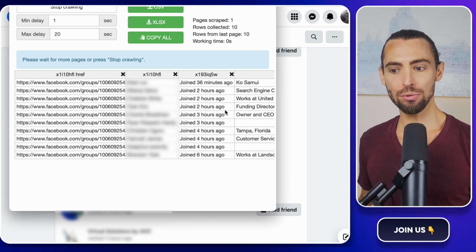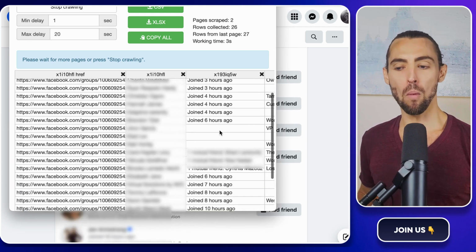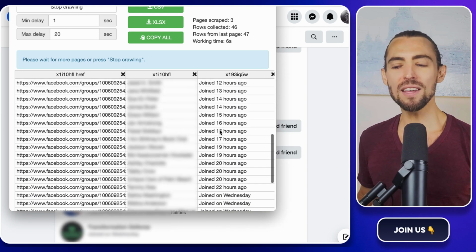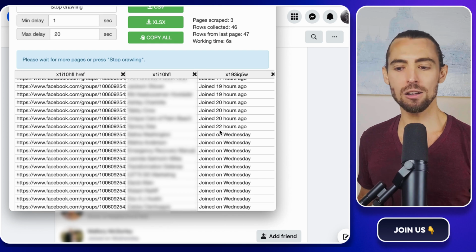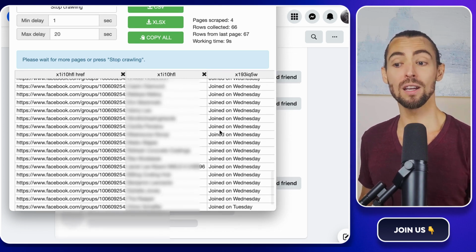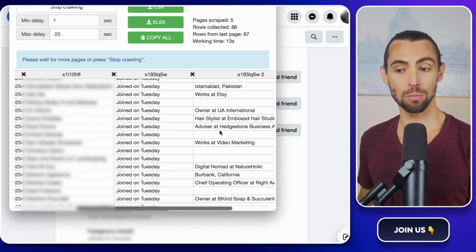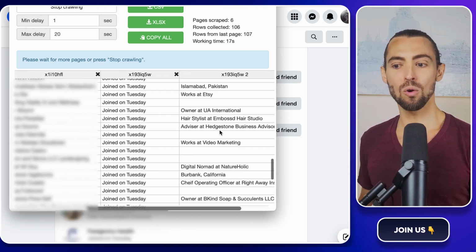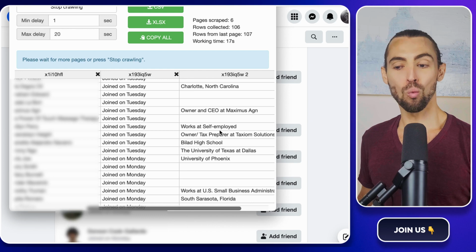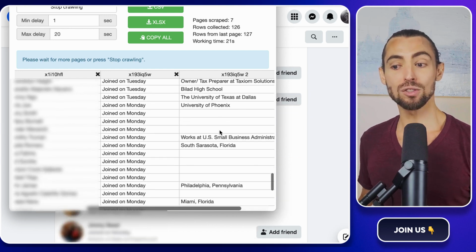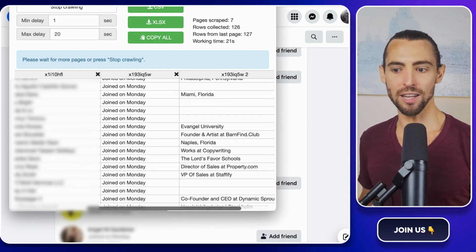The tool will scroll through the group members automatically, loading more and more as it goes. Think of it as your personal assistant tirelessly working while you grab a coffee or watch a funny cat video. Seriously, this part can take a while if the group is big, so let it do its thing while you relax. Once the scrolling is done and the tool has scraped all the members, it will notify you.